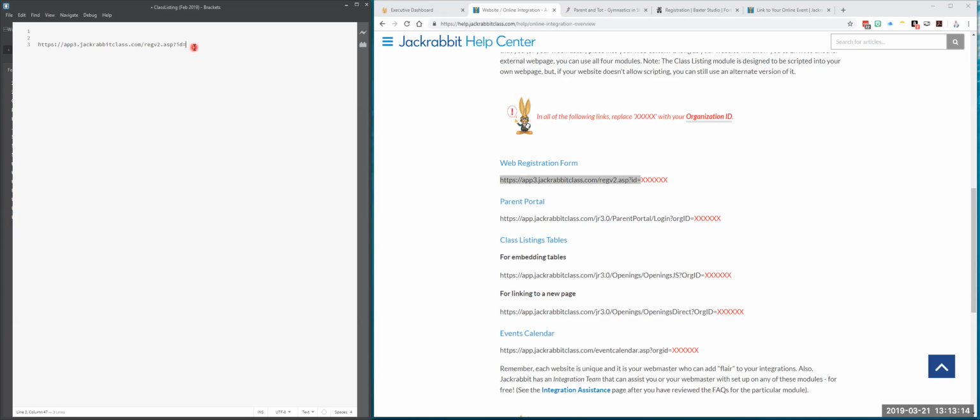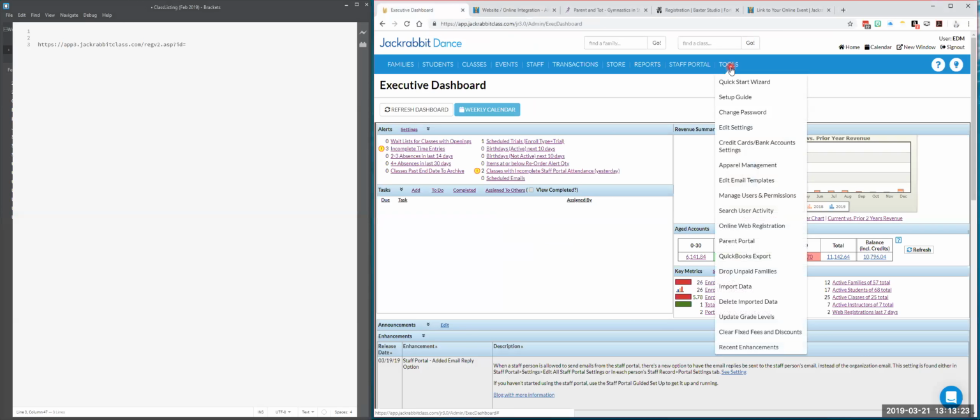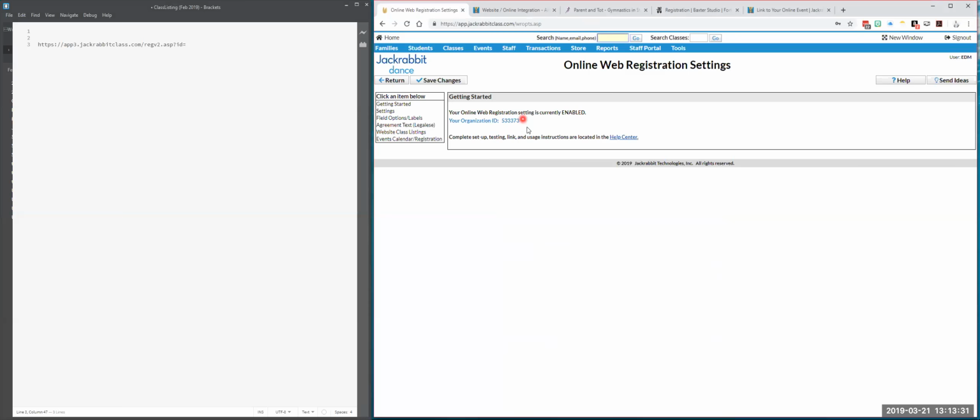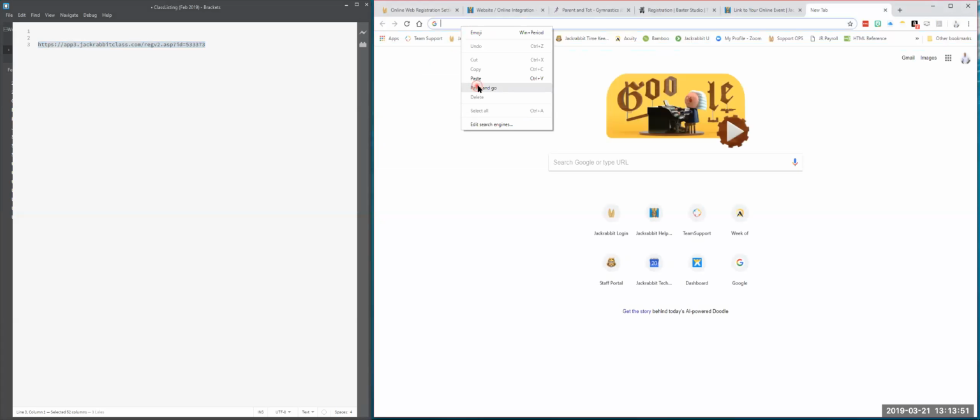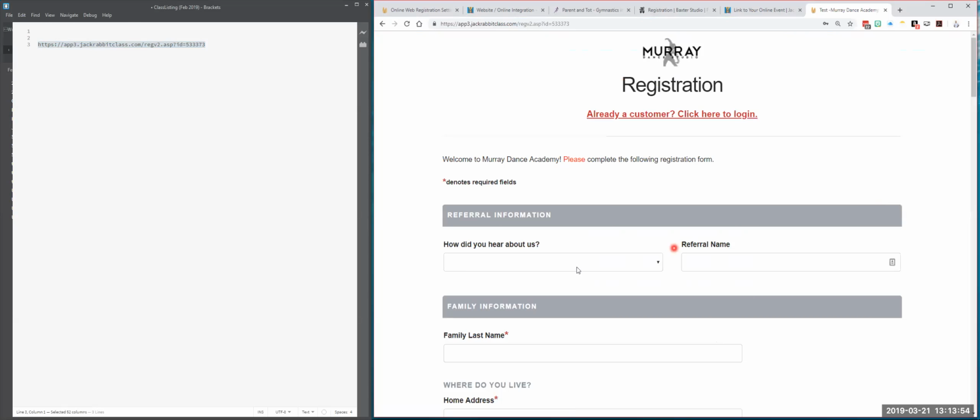Now I need my organization ID to go there. So I'm going to go to my dashboard, go to Tools, and then select Online Web Registration. And this right here is where I find my organization ID. I'm going to copy that, and then we'll paste that here. Right, so if I was to copy this code right here and put it directly into a web browser, it would take me to my web registration form.